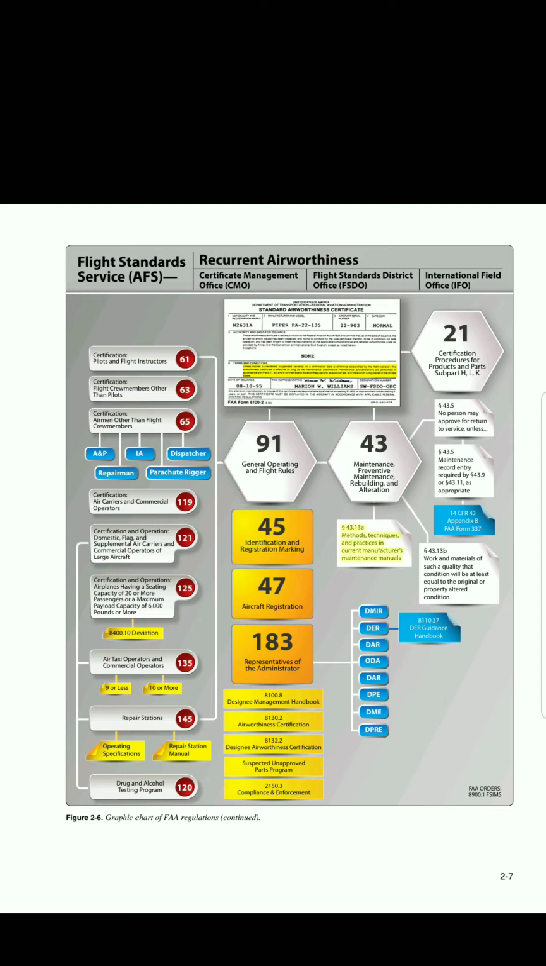Paragraph 43.13A methods, techniques, and practices in current manufacturers' maintenance manuals. Certification and operations, airplanes having a seating capacity of 20 or more passengers or a maximum payload capacity of 6,000 pounds or more. 8,400.10 deviation. 125. 47. Aircraft registration. 183. Representatives of the administrator. Paragraph 43.5.